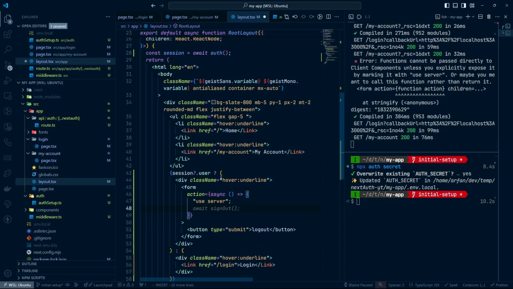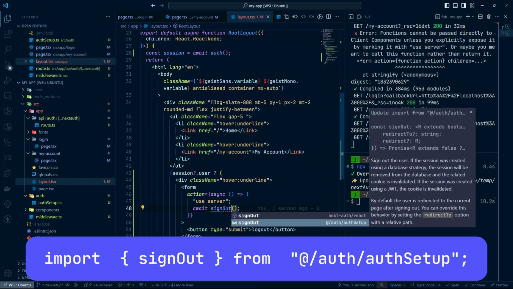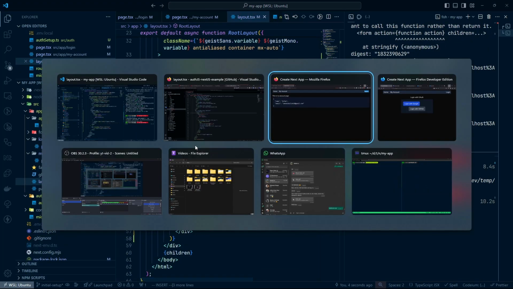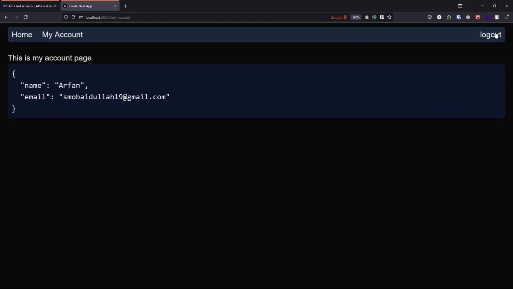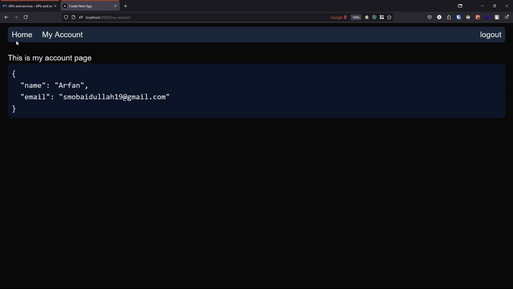and after that I can say await the sign out. This sign out will come from our auth setup, so now it will sign out the user whenever I will click it. Okay, you can see now I'm signed out. I cannot visit these pages, I need to re-authenticate, and now whenever I am re-authenticated, I can see I can have the information in my account.